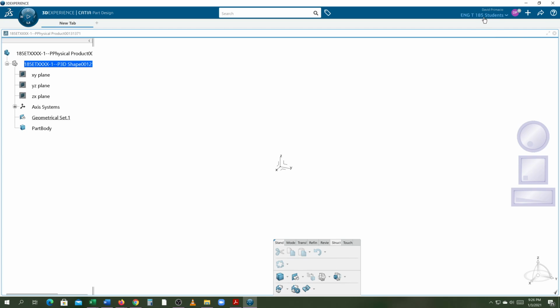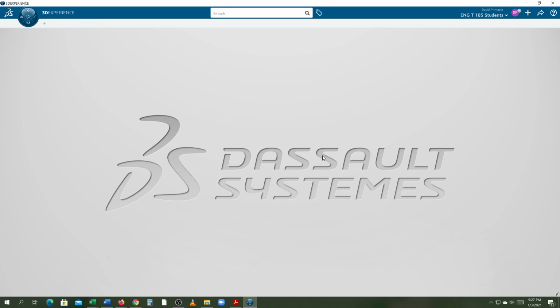Yours will probably say common up here. So once you've got an account, you need to let your instructor know your account is set up. Once your account's set up, your instructor can give you access to this ENG T185, so you can email your instructor, let them know you have access to Dassault and you're ready to get access to the folder called ENG T185. Again, the only way to access this is through here, this down arrow, and with everything turned off.